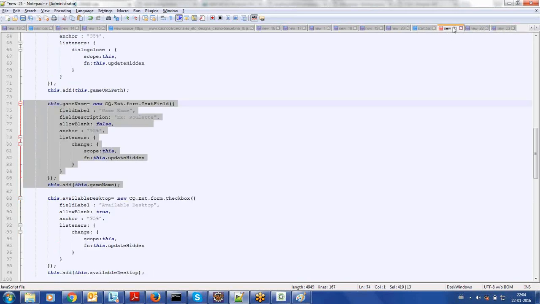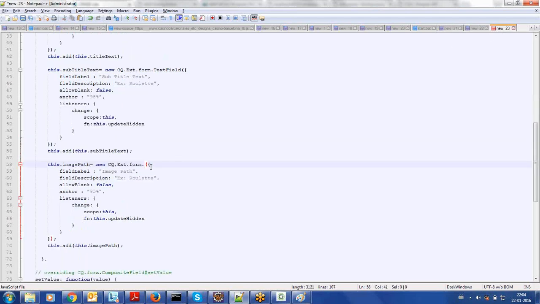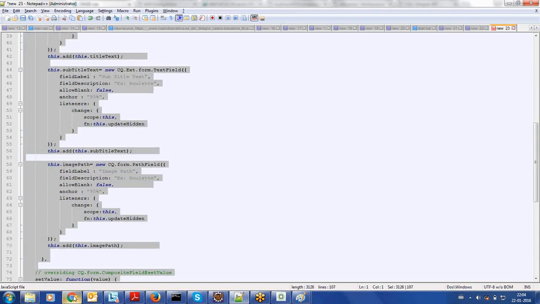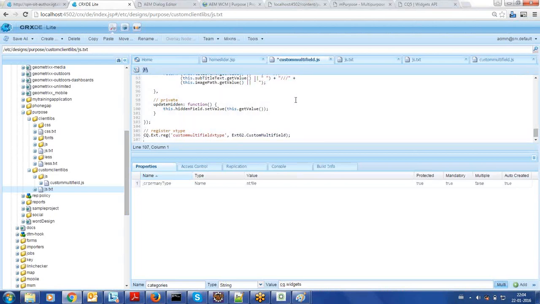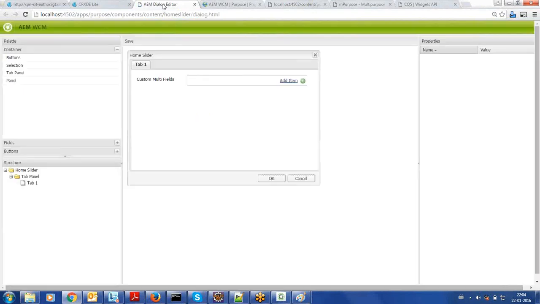Path field only. This is the path field class. So copy this path field class and paste it. Refresh your dialog. Hope you are understanding; now you will understand. Add item. What you are getting is title text.